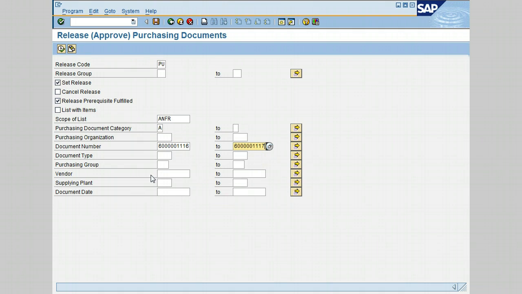After entering the request for quotation numbers, we can go ahead now and release those two requests for quotations before issuance to the vendor. So let's go ahead and click on execute. After the request for quotation has been released for sending to a number of vendors, the RFQ has to be issued to those vendors. So in the next lesson, I will talk about how to issue a request for quotation to a vendor. Let's go ahead now and exit this screen by clicking on the back icon.